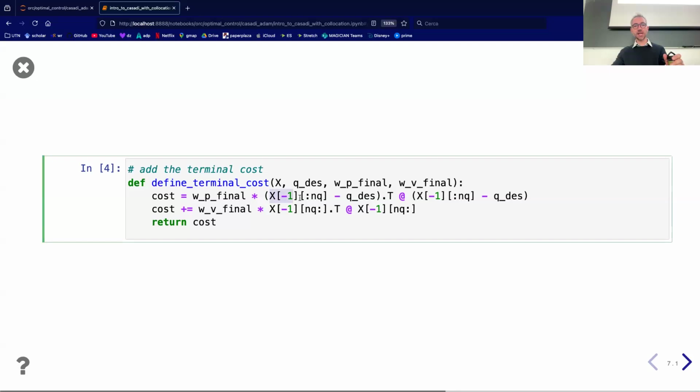Here, to make sure that I take the last element of my state list, I use the index -1, which always takes the last element. When you use a negative number, you start from the end of the list and you move backwards. So -1 is the last one, -2 is the one before that, and so on. And I'm using the different weights, WP final and WV final instead of WP and WV, because I have different weights for the terminal costs than for my running costs.